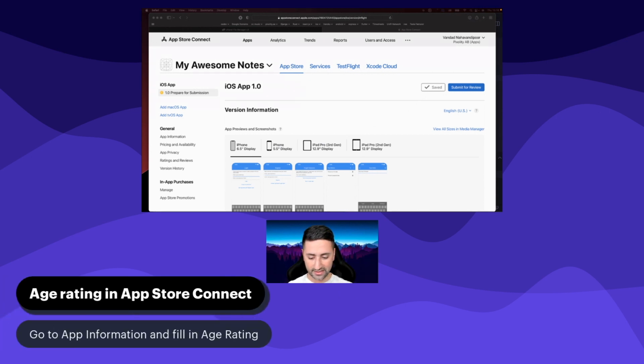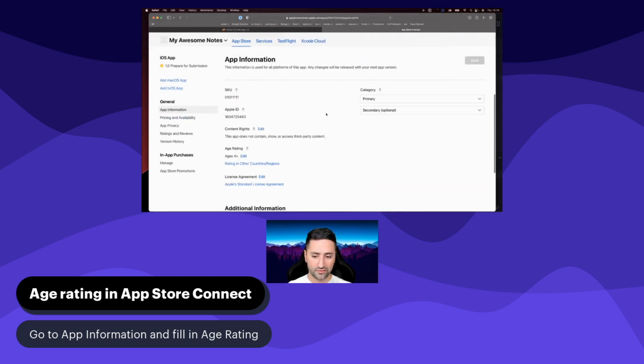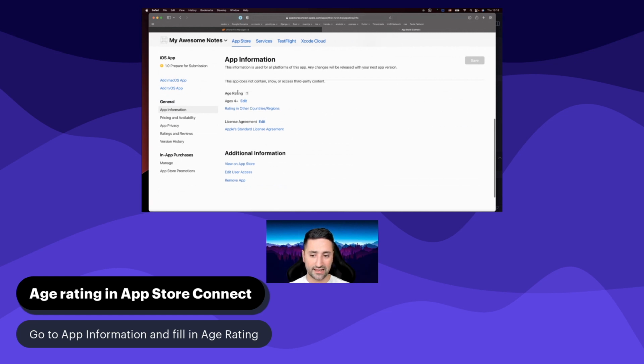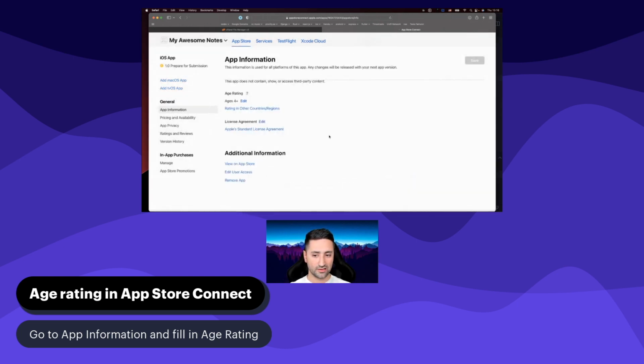So, age rating in App Store Connect. Go to app information and fill in age rating. And I believe we've already done this. So if you've not done that before, please go ahead and take care of that. But I explained this in one of the previous chapters. So you may have to go and edit your age rating if you want to. But if you have followed the chapters chronologically, you should have done this by this point.